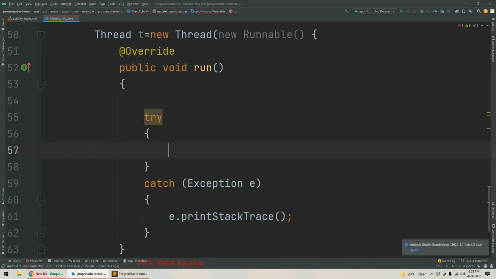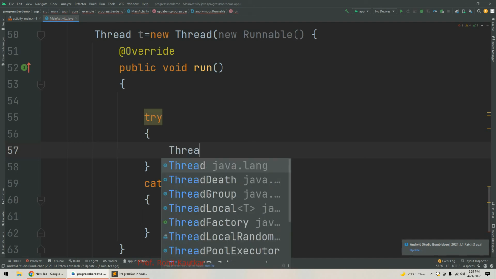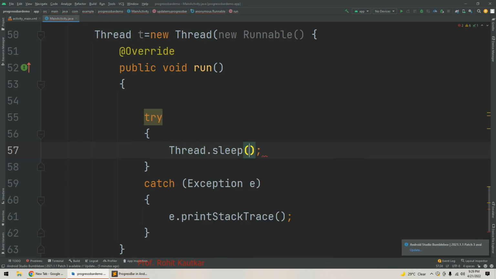And in try we are going to use the sleep method of Thread. So for a specified number of milliseconds, the thread will get paused. To do that, we will use the Thread.sleep method, and here specify the value which will define the number of milliseconds. So let's say 1000. So here for 1000 milliseconds, the thread will get paused.